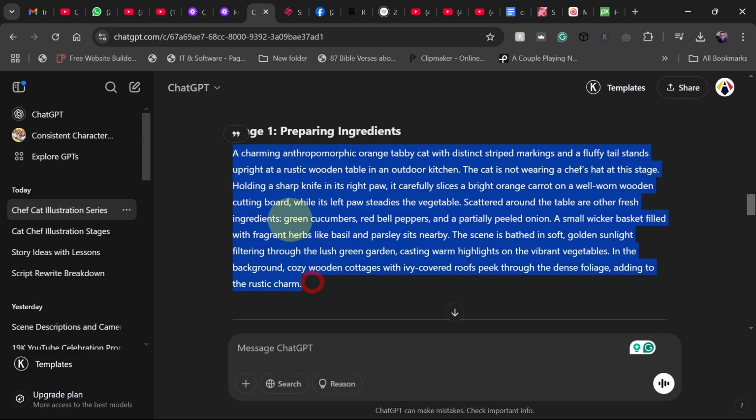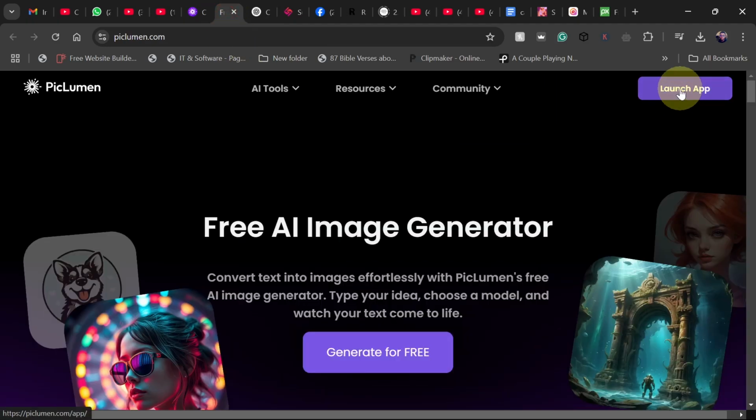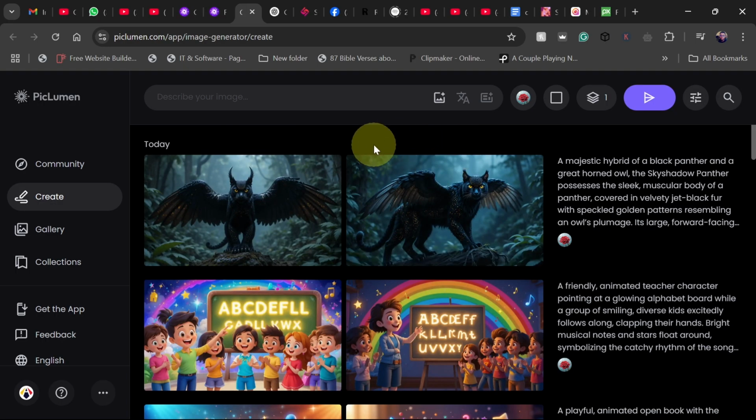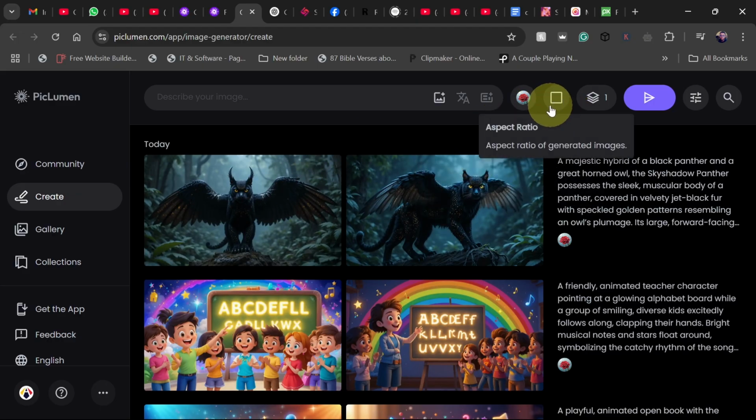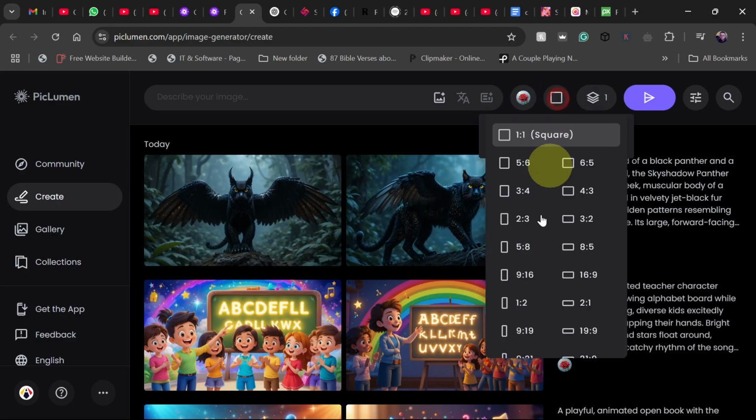Just copy this first prompt, and then we go to Pic Looming, and make sure you click on launch, and then you have to sign up. So just go ahead and click on launch app. The next thing you do is that we need to check the resolution of our video. Since we are going to do this for shorts, click here and make sure you select the 9:16 ratio. That is the portrait form.